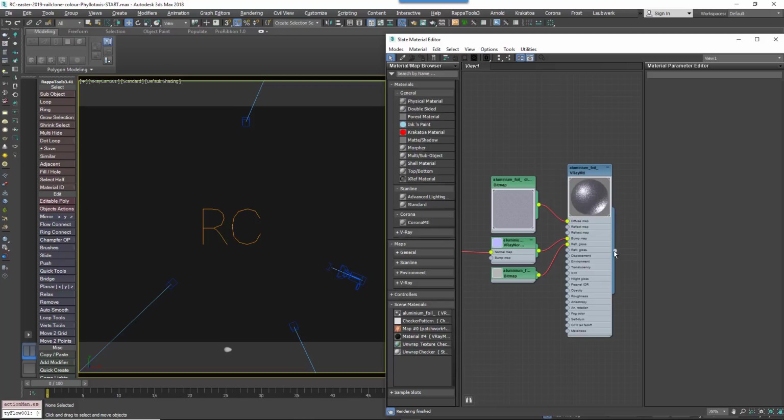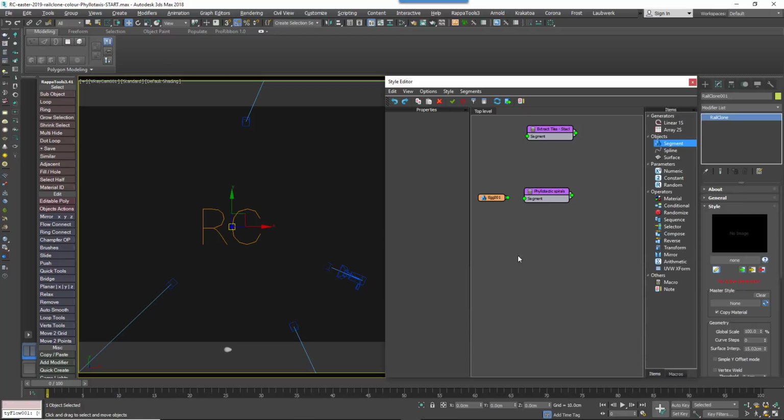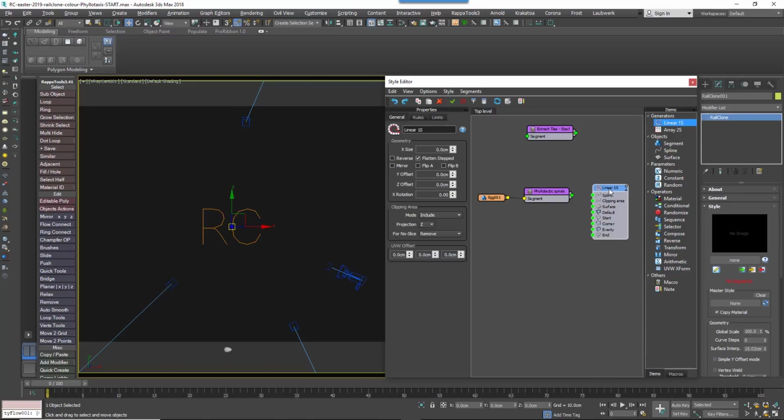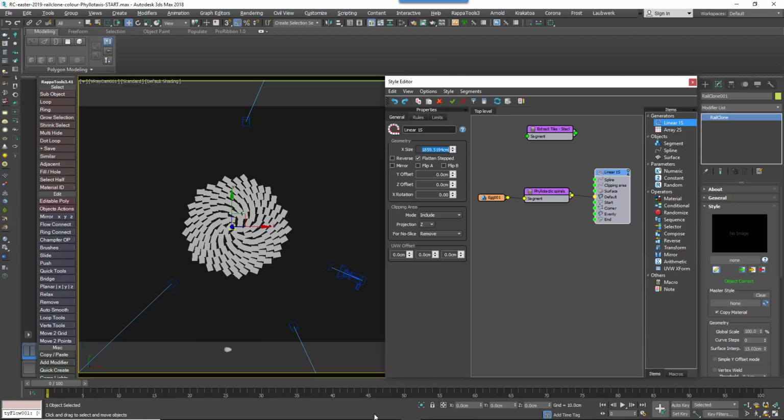Don't forget to apply the same material to the RailClone object and then wire the segment to the macro's input. Create a new L1S generator and wire the macro to its default input. And then increase the size of this generator from the properties panel to control the size of the circle.